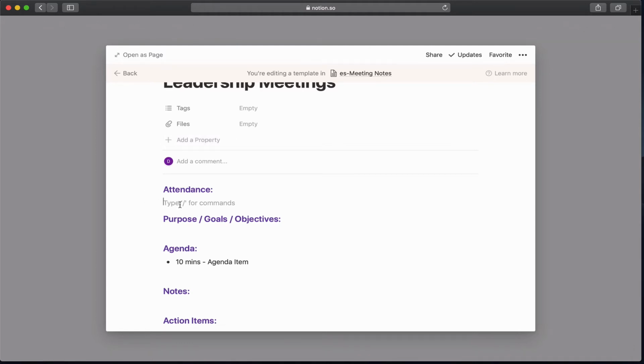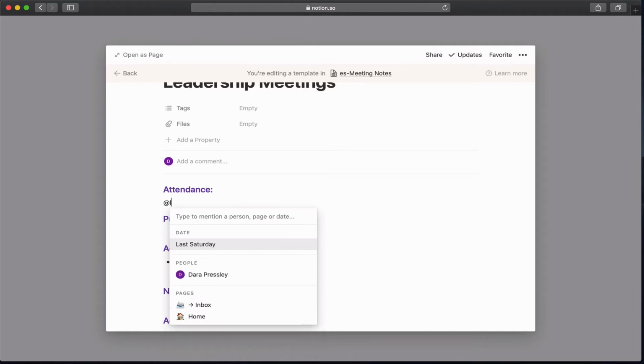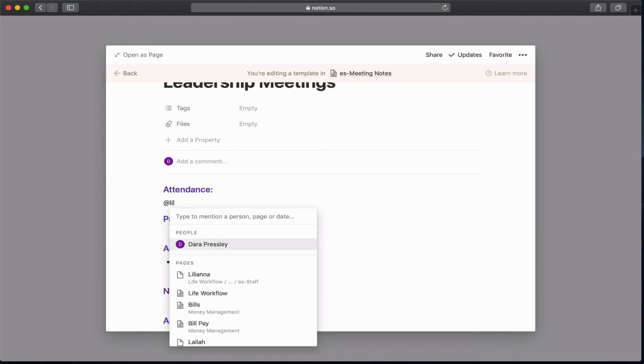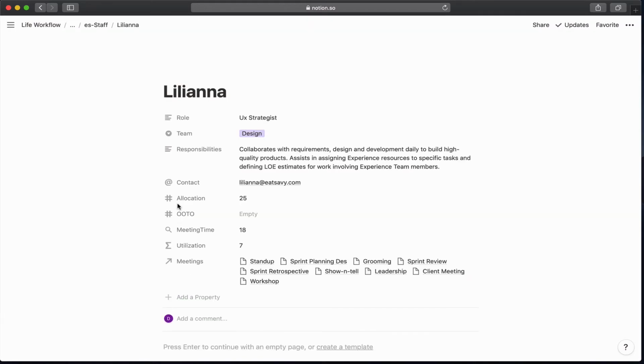What I mean by linking to their page is that I'm just going to do the @ symbol. When I start typing the name of that person, in reality I'm typing the name of the page, because they're in my staff table. So I'm pulling up this page. And what that allows me to do is, if I want to go in and check out that person's page, I can do that from here just by clicking.